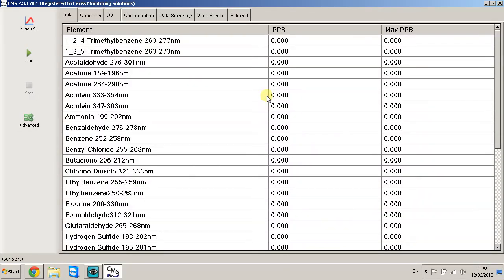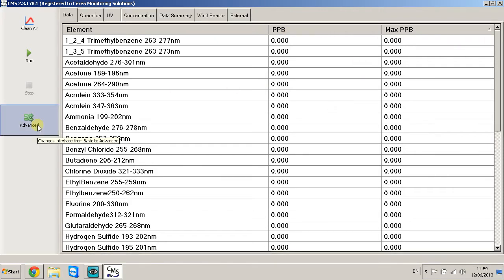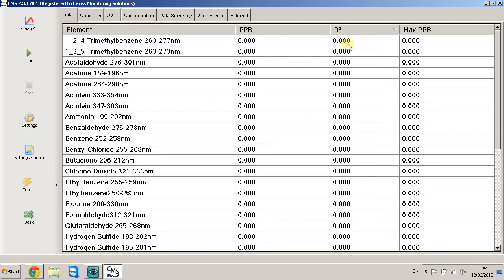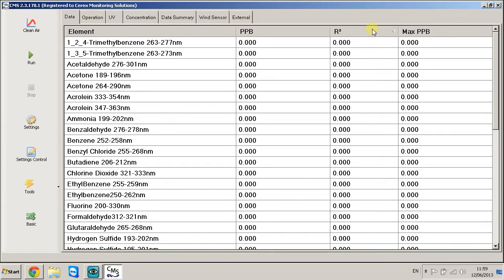By default, CMS opens in basic mode to the Data tab, displaying compounds, concentrations, and max concentrations. Clicking the Advanced tab enables the R² column to be added. Prior to monitoring, check the system performance and alignment.